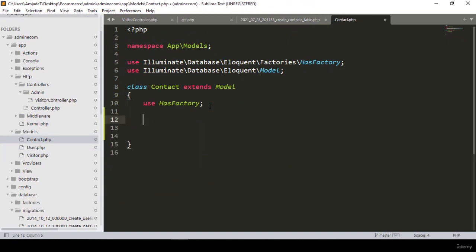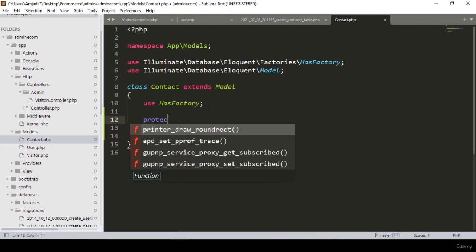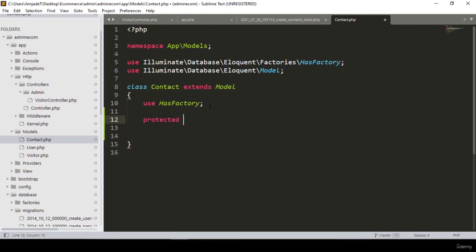But I want to use it as protected, guarded, and then I pass that array with this. I want to pass it. Okay, so with this, that means it is actually the same thing.